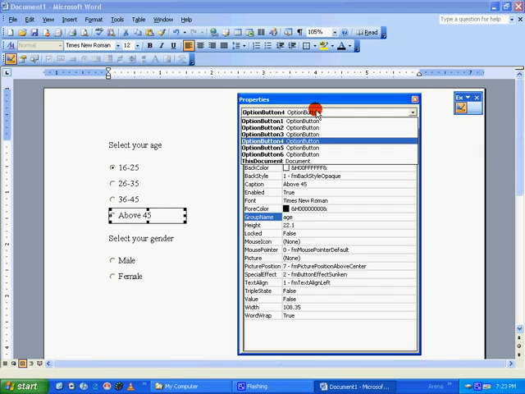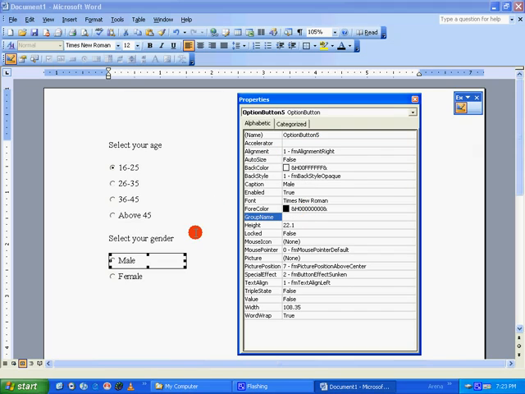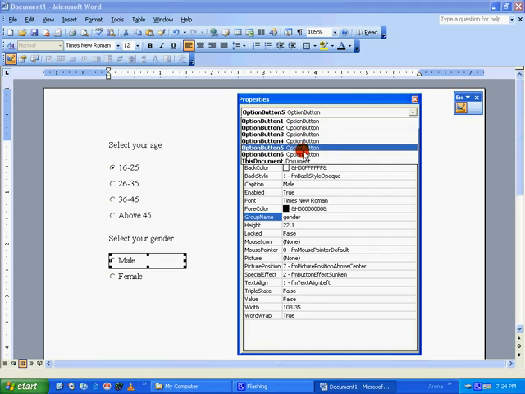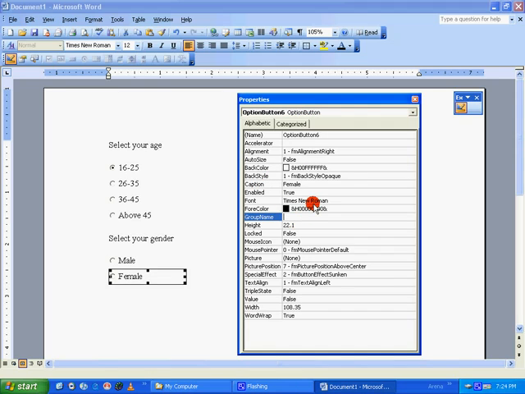So similarly, we will move on to option button 5 and give it a group name, which would be quite relevant to the question. Here, select your gender, so I'm giving it as gender. Again, remember that you can give whatever name you want. For better understanding, I'm giving it as gender. Again option button 6, give it as gender. So here you can see option button 5 and 6 are grouped under a name called gender, which is mapped to the second question, select your gender.